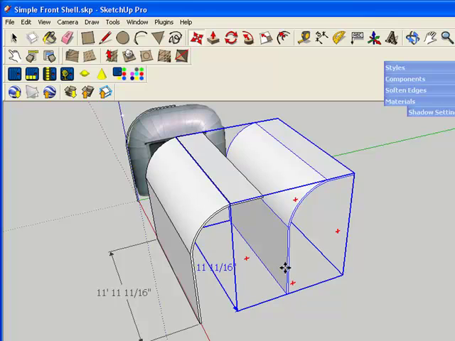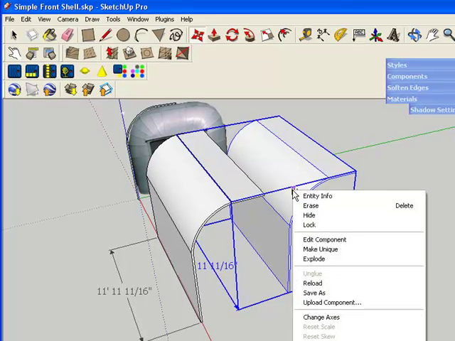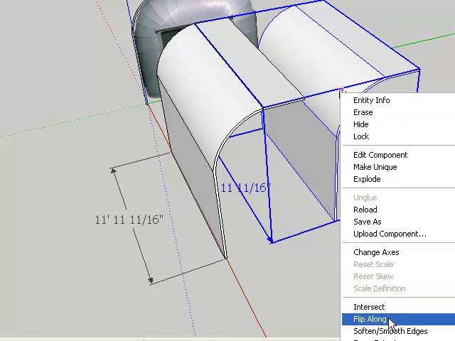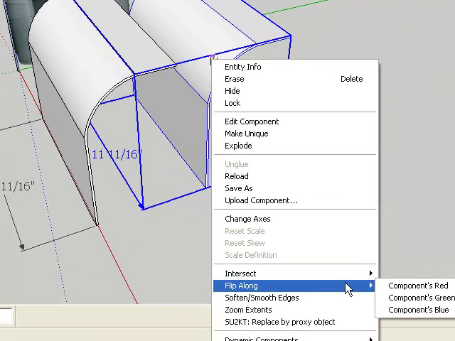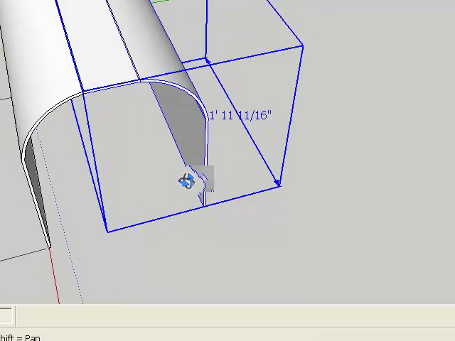Now what we want to do, it's facing the wrong direction, so we're going to use a new tool. What I want you to do is right click anywhere on our pattern. We get a new window, and I want you to come all the way down to Flip Along. In this case, we want to flip the direction along the green line. So if I click on this, boom, it's automatically flipped.